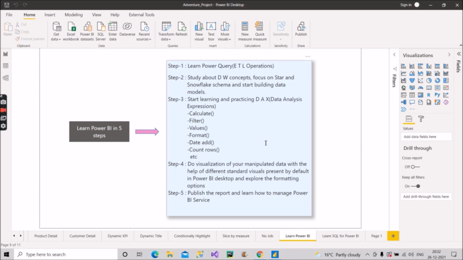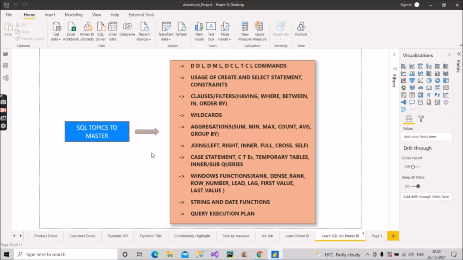So let's start and let me take you to the right page where I have mentioned all the topics related to SQL. Okay, so these are the topics which you need to master, or you need to have a moderate level knowledge on all these topics. Starting with DDL, DML, DCL and TCL commands, you need to start with this. Then you have to understand the usage of create and select statement with all the constraints. This will be the second thing.